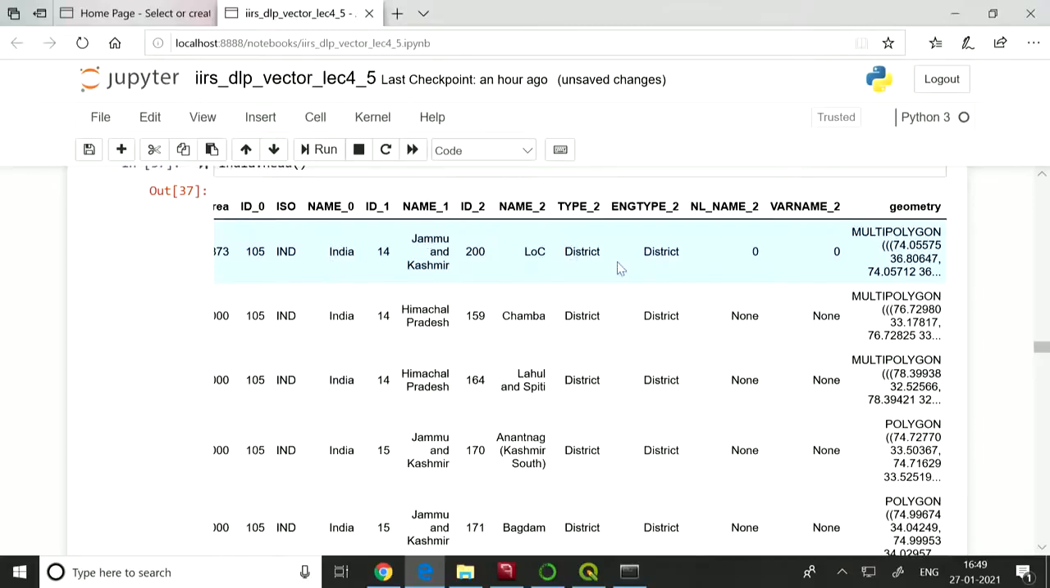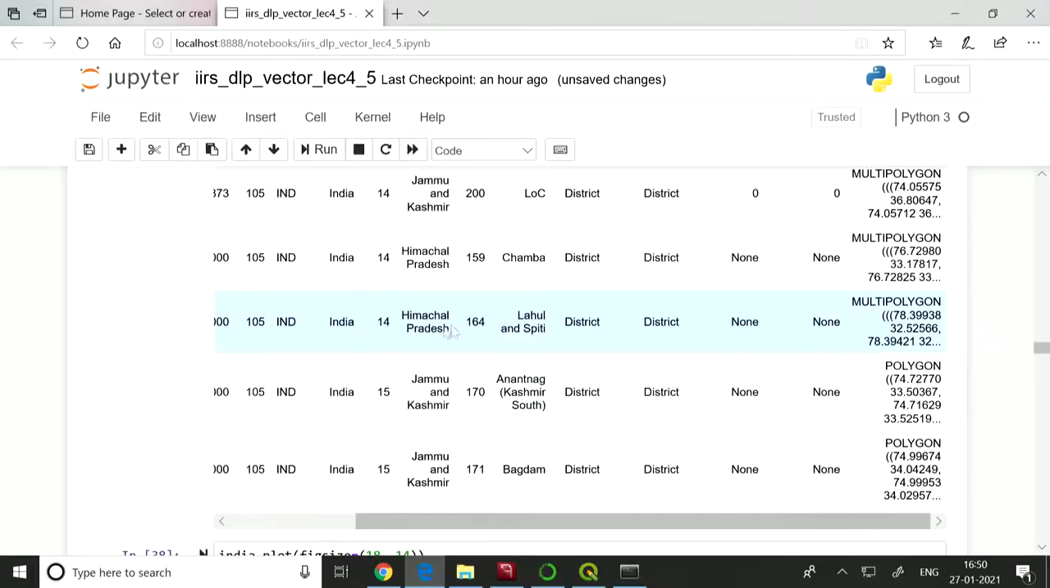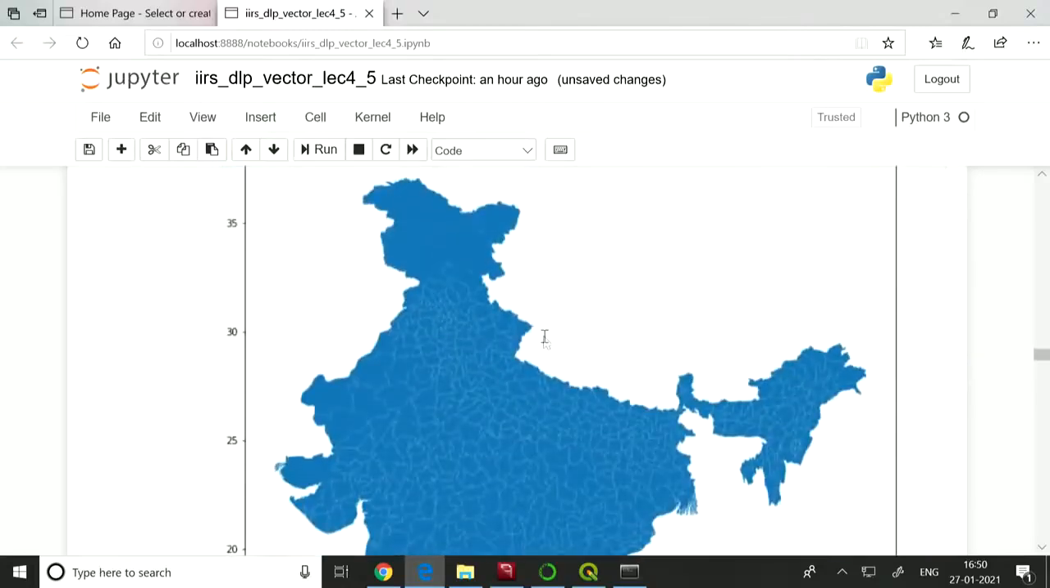Like this district name is LOC. It is in Jammu and Kashmir state, India, and this is the boundary of that particular district. Like Lahaul and Spiti in Himachal Pradesh, these are the coordinates of that district. And this detail is in Himachal Pradesh, this is the name of the district and so on.